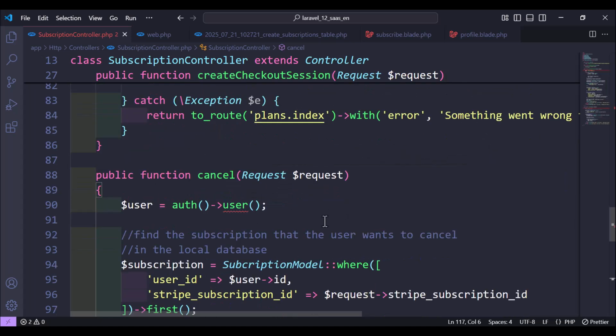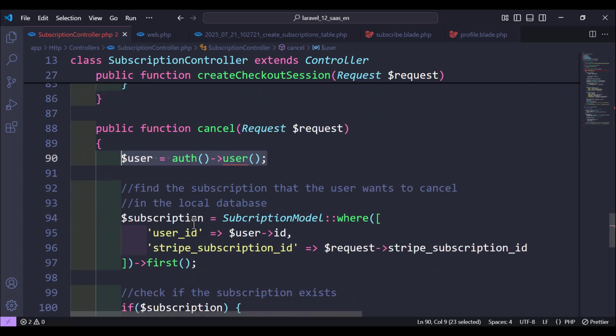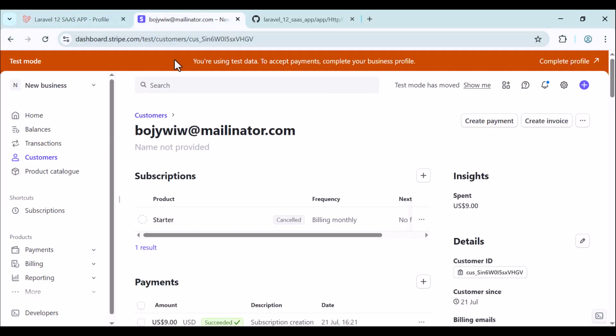So we have the request. First we get the user, which is the currently logged in user. Next, we need to get subscription from the database, not from Stripe. So from our database, we need to get the subscription. So let's go to customers again.